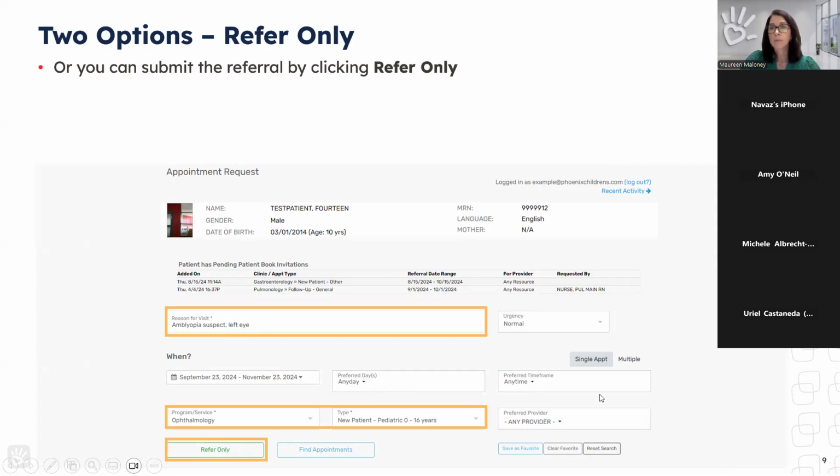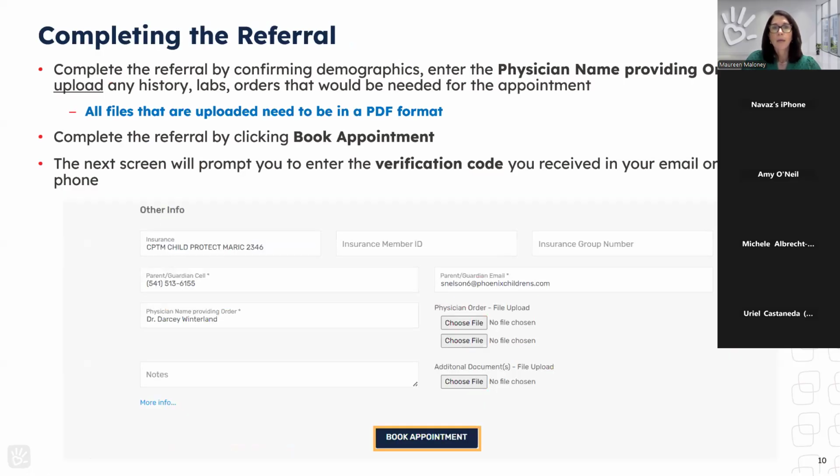Oftentimes, most offices and practices will just leave any time or any provider in there. But if there is someone preferred, it'll have a whole pull down menu. Again, you could choose the provider that you'd like to see. And then this is the next screen that you'll come to.